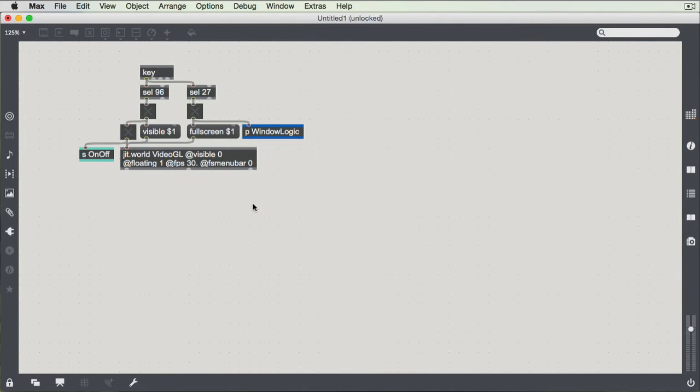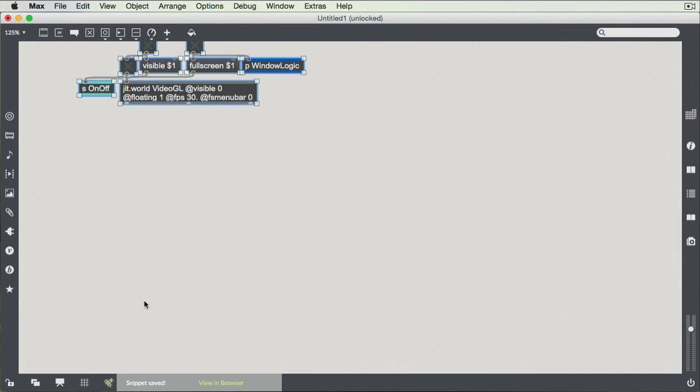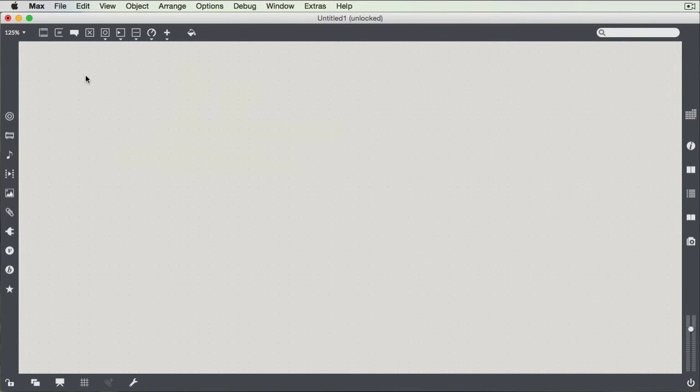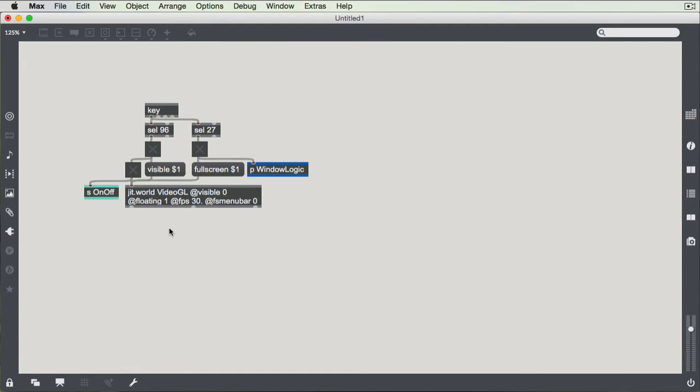Well, this is our basic world, like the window and drawing context setup. I really like to create a snippet with that, so we can recall it and we don't have to code that all the time. So the way to do that is just save a snippet, and we can say video GL world. And the next time we want just a jit.world for drawing for video, we can come from here, paste from user snippets, and it's here, the jit.world, and we have it done already.